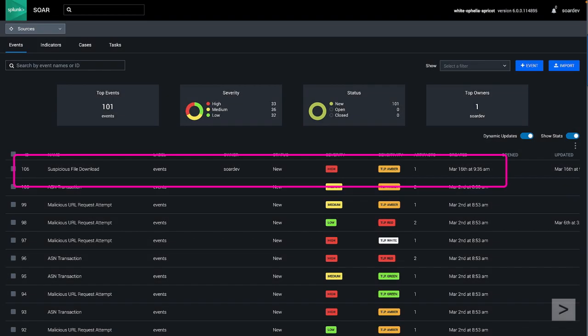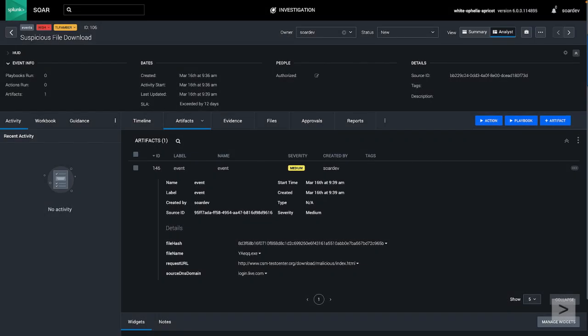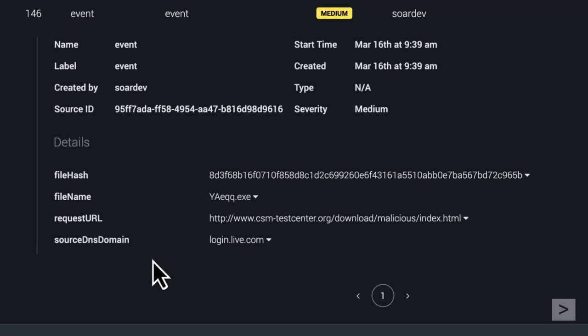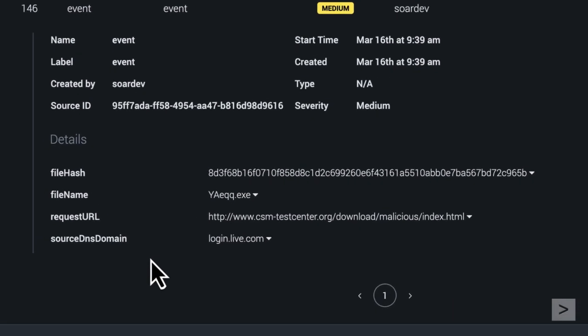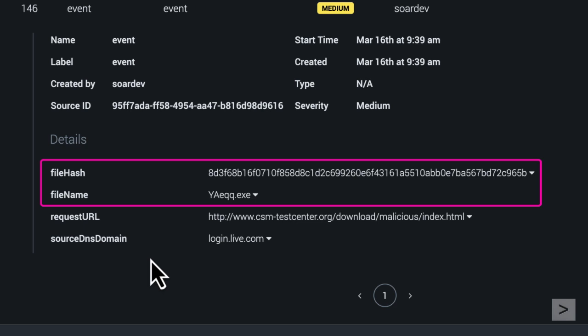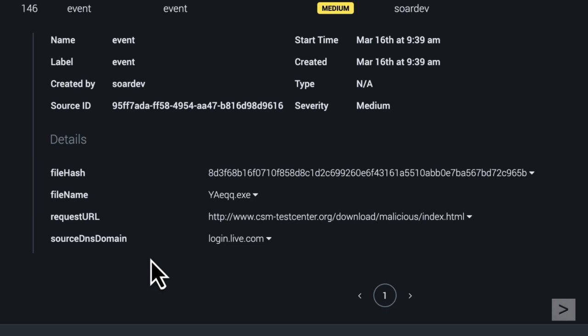When an event is loaded during ingestion, the data is loaded as is, but sometimes that data is not particularly descriptive. For instance, in this event for a suspicious file download, we have information in the event's raw artifacts about the event's request URL and source domain, and we have the downloaded file's file name and file hash. So it would be useful to find out some information about the source domain location and the file that has been downloaded. So we may want to automatically run one or more playbooks that will enrich the artifact data with more meaningful information.